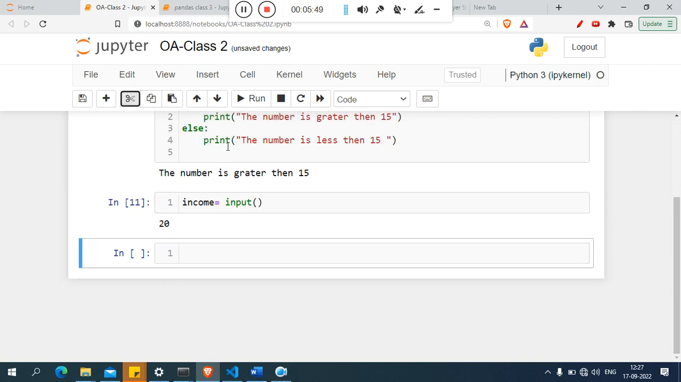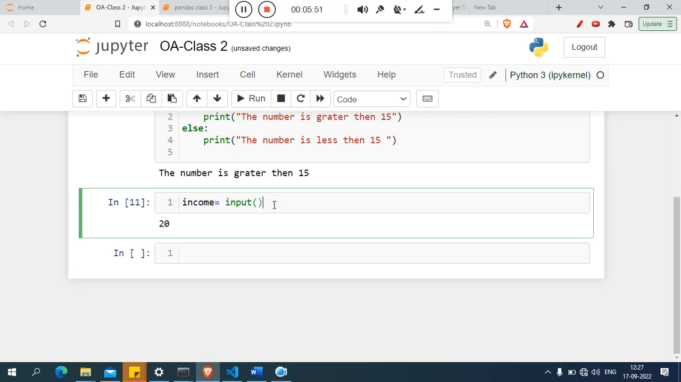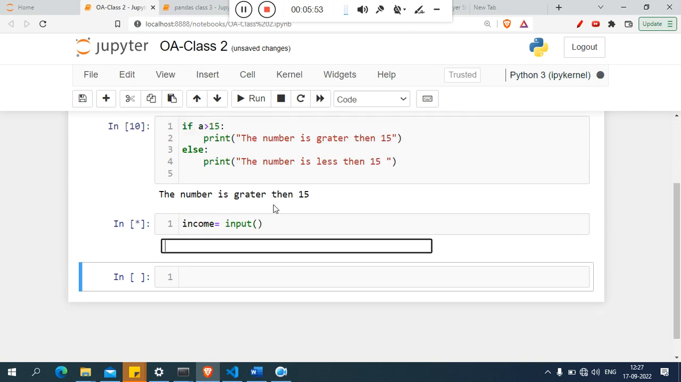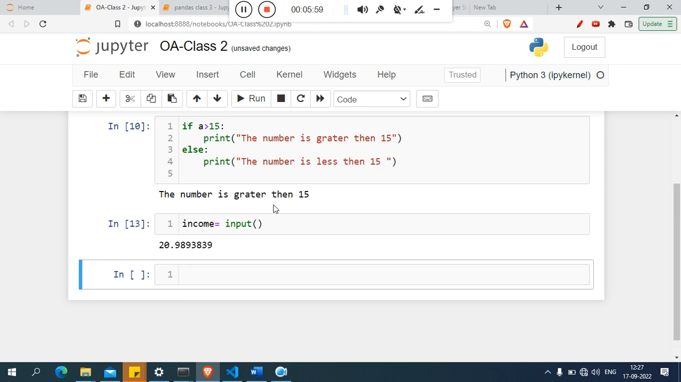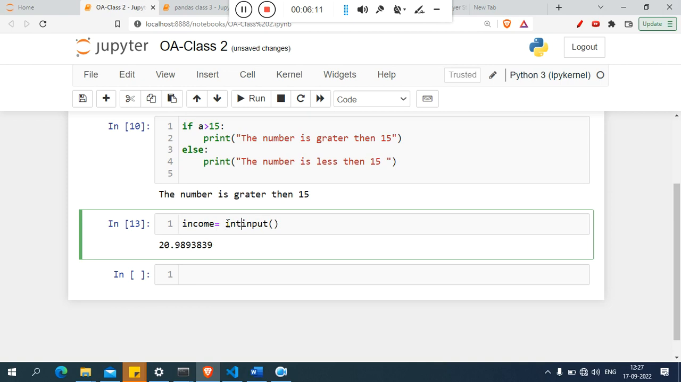Okay. Now suppose if I run again and I want to put 20.9829 like that, I will get output. But I want the user to put the income as an integer number. I don't want those decimal points. So what I need to do is write int before this, and here input.